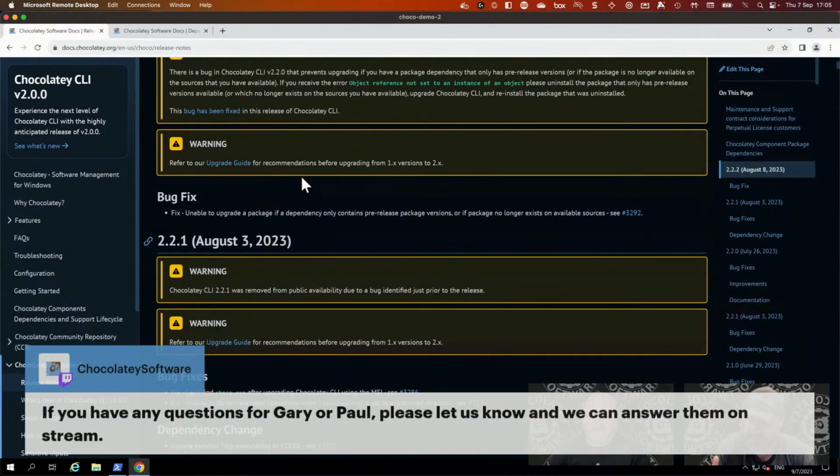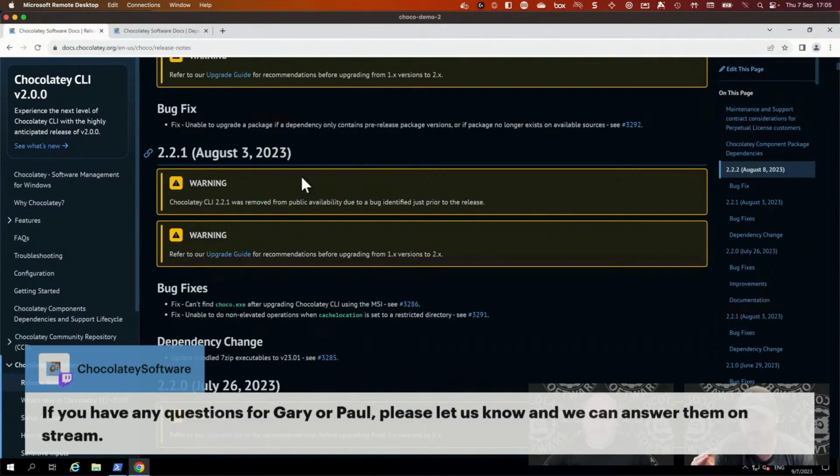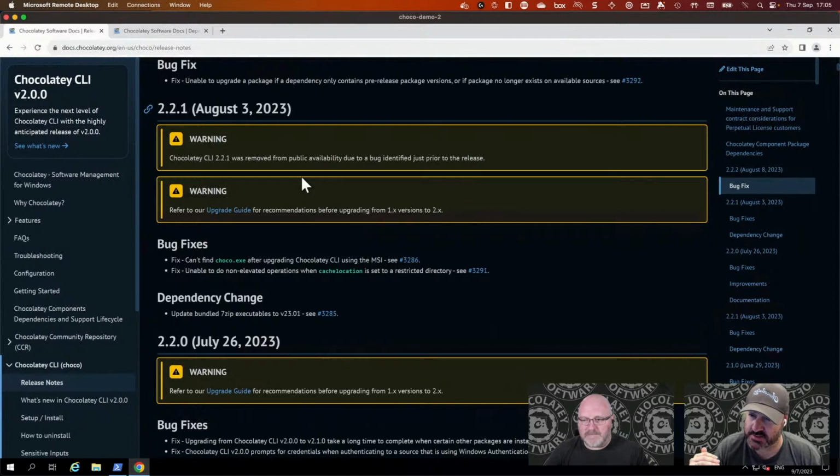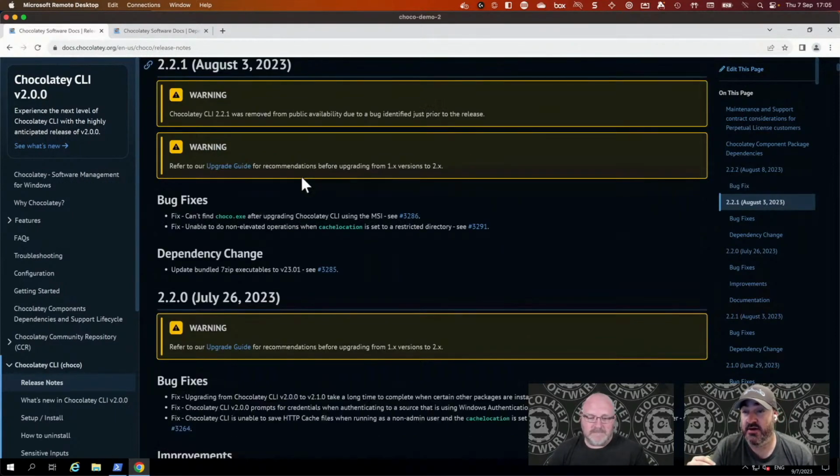So the intention of today is to go through what was included in the non-released version of 2.2.1, and then ultimately what was released in 2.2.2. So just taking them in order. The first bug here is can't find Choco.exe after upgrading Chocolatey CLI using the MSI.